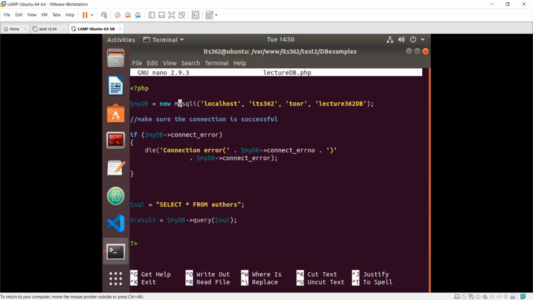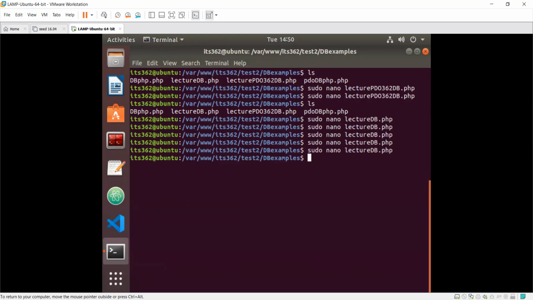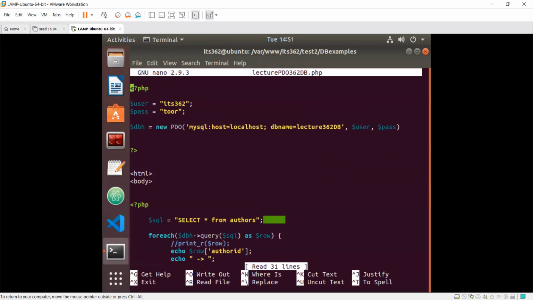So we're going to exit this file, right? And now let's do an ls. And now let's do the lecture one for PDO. So sudo nano lecture PDO. There we go. Okay, we're back here. Notice this one's the PDO class.